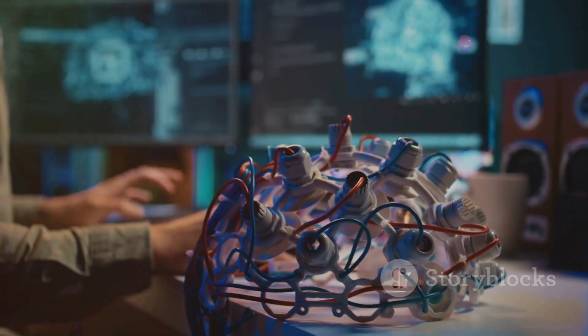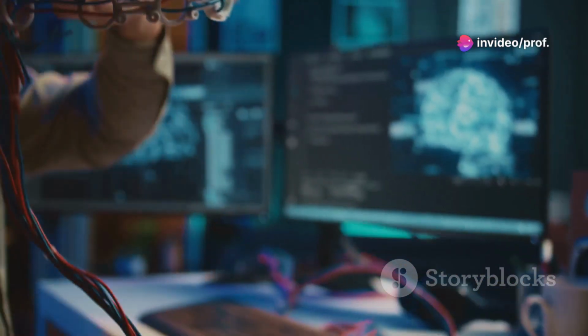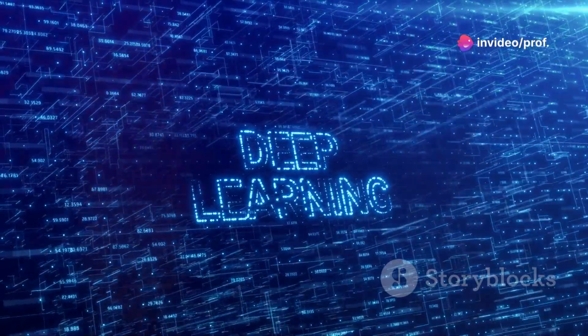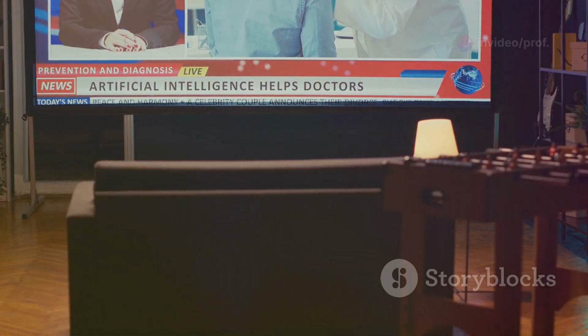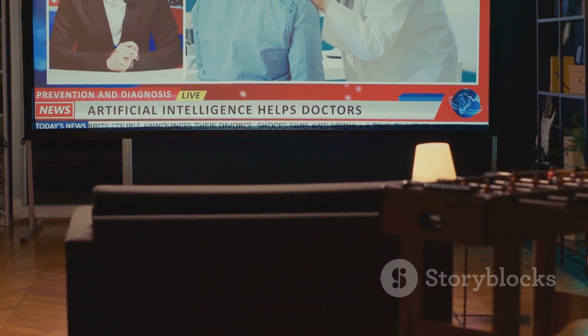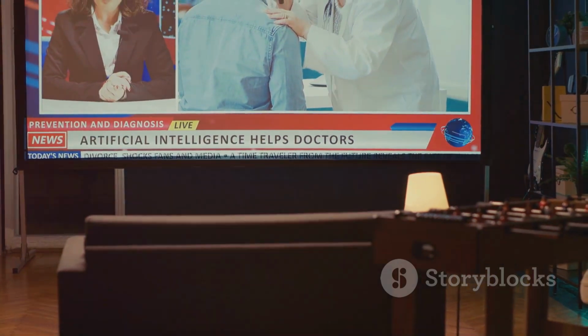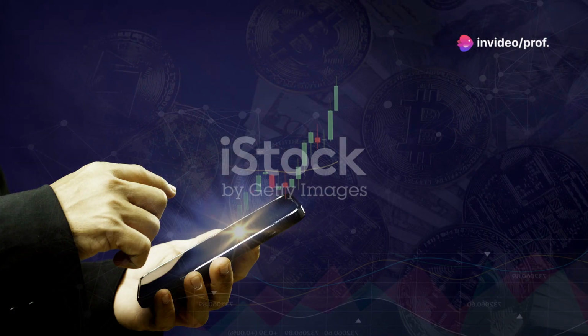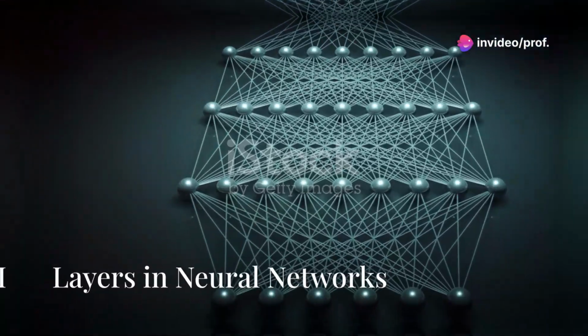This essay will delve into the fascinating world of neural networks. We'll explore their structure, components, and how they learn from data. We'll also uncover their remarkable applications that are shaping our world. Let's embark on this journey of understanding these powerful tools of artificial intelligence.